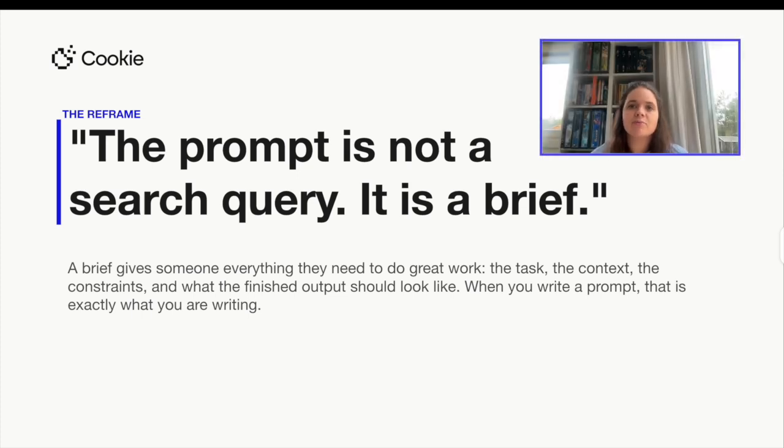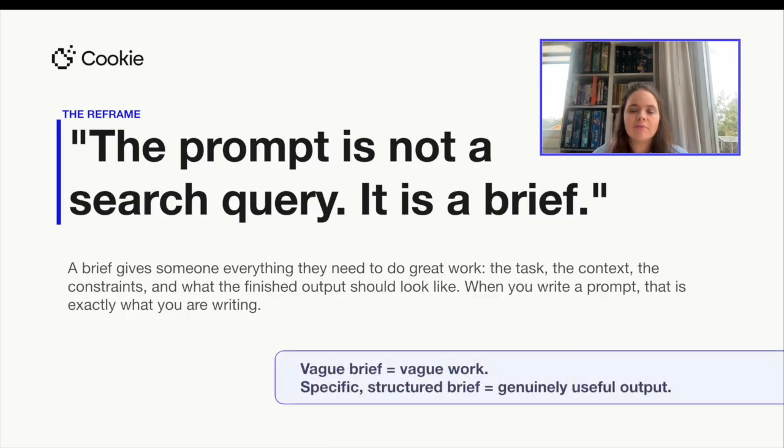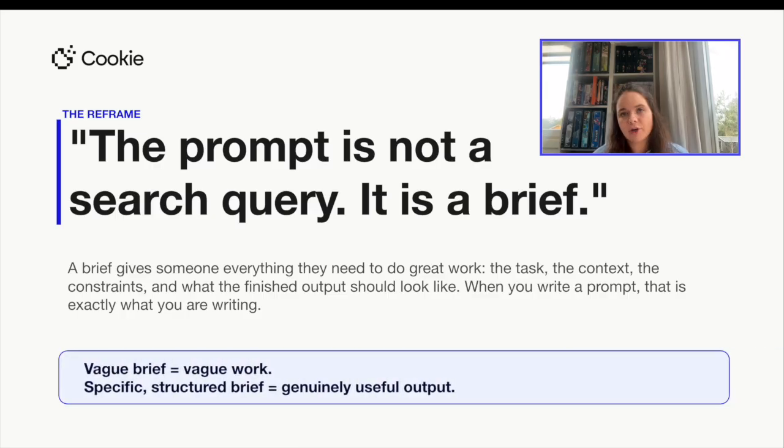Think about what a brief actually is. It's a document that gives someone everything they need to do great work. The task, the context, the constraints, and what the finished output should look like. When you write a prompt, you're writing a brief for a very capable analyst who will do exactly what you describe. No more, no less. If your brief is vague, the work will be vague. If your brief is specific, structured, and clear, the work will be genuinely useful.